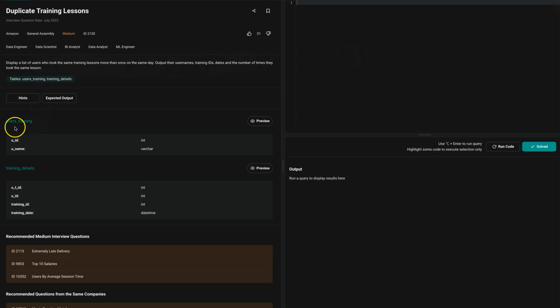We have two tables here, users training and training details. In users training, we have two columns, user ID and username. User ID is just the IDs and username is like a human readable name of that corresponding ID. Training details contains all the details of the training performed by that user. So I'm going to quickly show you what's inside those tables. I can actually show you right here.